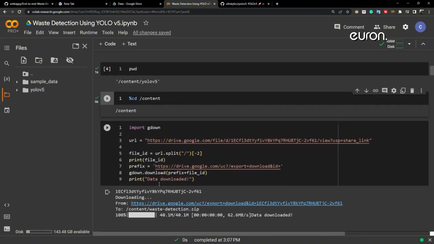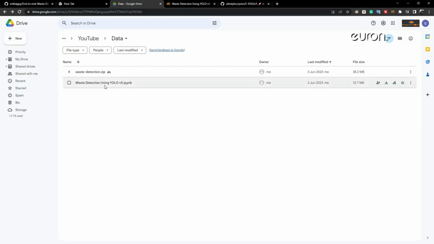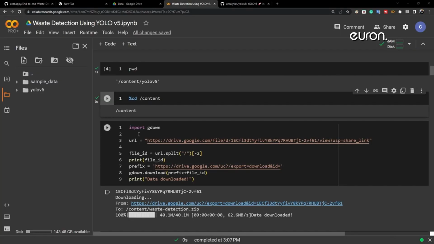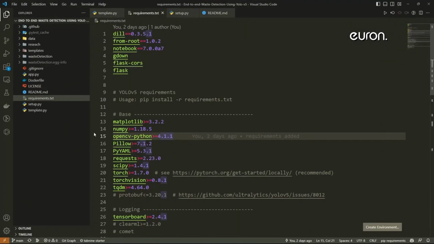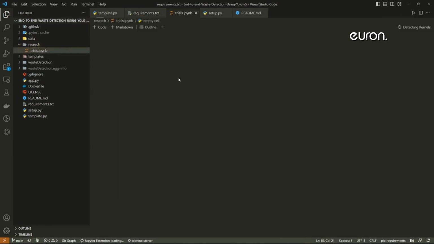Now here, first of all, I will download the data from this Google Drive, where we have already uploaded our data. So guys, how can we download this kind of file from our Google Drive? For this, let me show you one demo so that it will be very clear. Let's do some experiments. I will come inside research, and here you can see I have created one trials.ipynb file. Let me open this file, and inside that I will do the experiment.